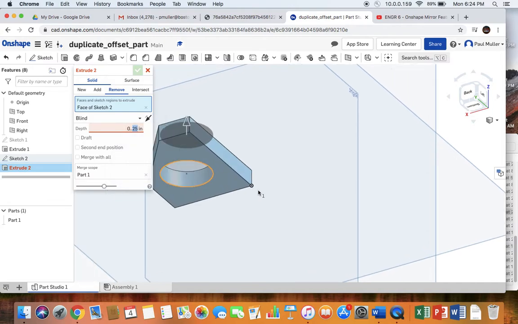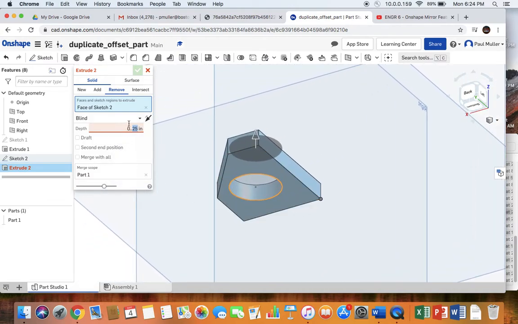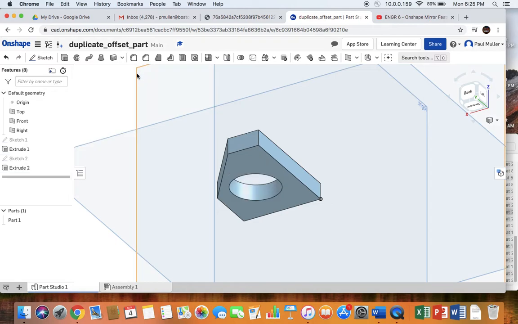Let's see, let's pan over. This seems to be blocked. So somehow it didn't like that. 0.25 inches, enter. Yep, now it likes it. And now I'm going to hit enter. And now I have a nice hole in that space.